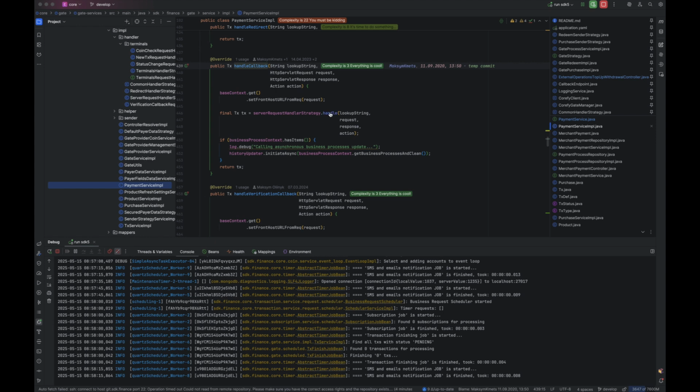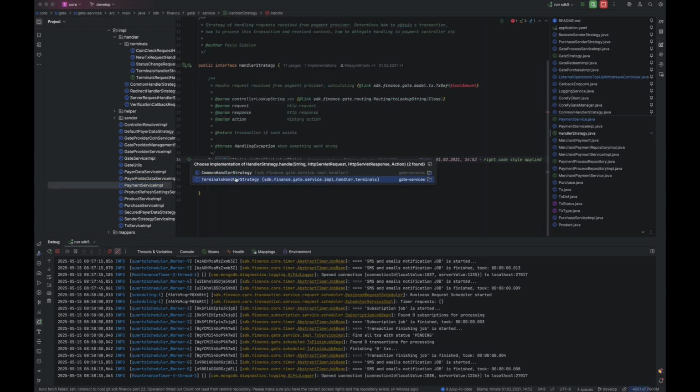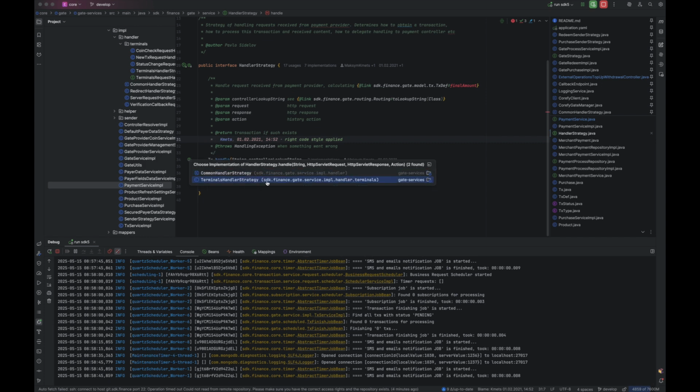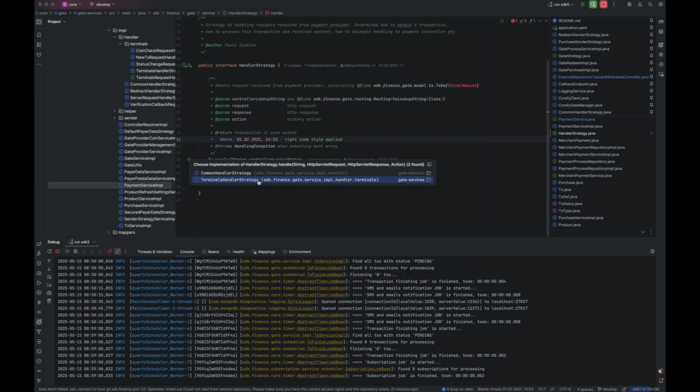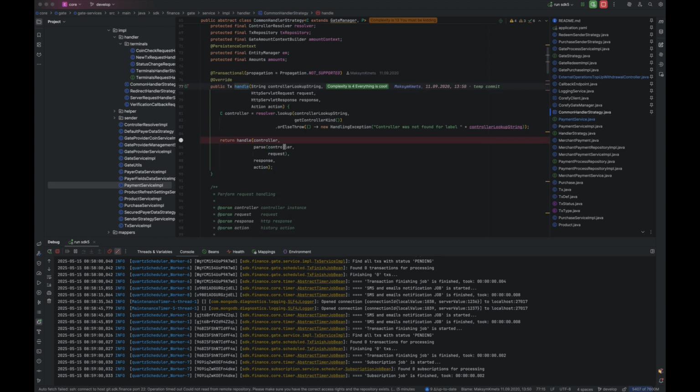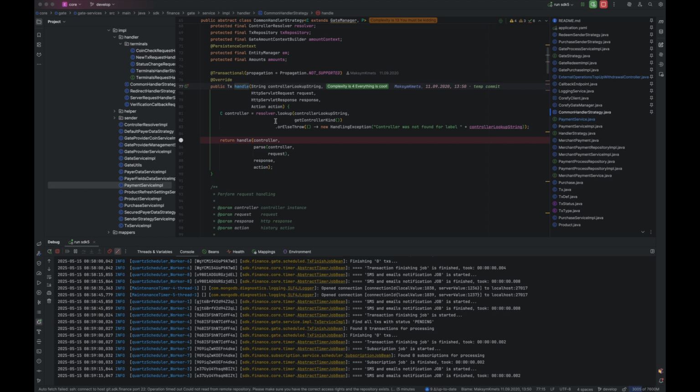There is a special handle strategy which has two implementations, common handle strategy and terminal handle strategy. We will use a common handle strategy because the terminal handle strategy is used for special devices like terminals, boxes, etc. Next, go to the handle. In this method, you can see that by the name of the controller for the gate manager as a string, the system tries to find available controllers which are responsible for handling this operation and load the special class.